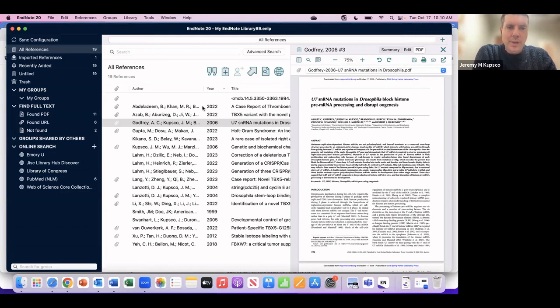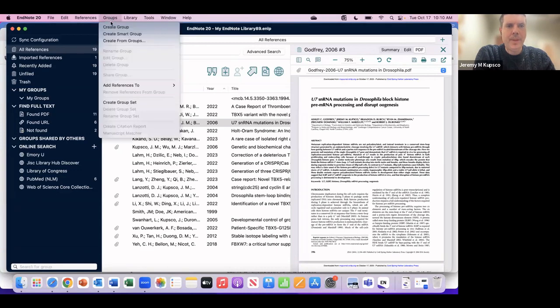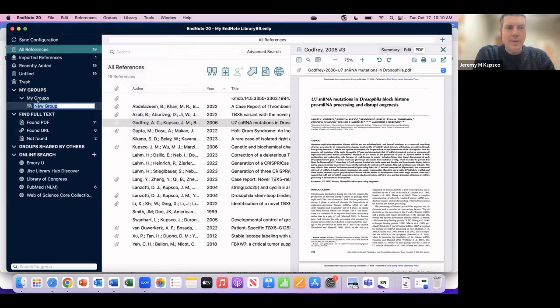But if you wish to organize your library into groups, there's two ways to do this. So first we go to the Groups tab across the top. And the first thing we're going to do is create a regular group. So a regular group is just a folder that you can drag and drop citations into. So you just name it what you want.